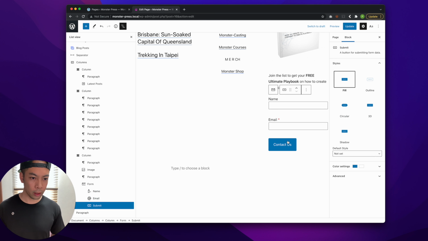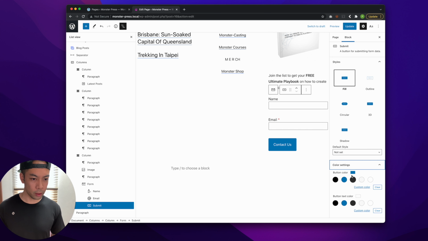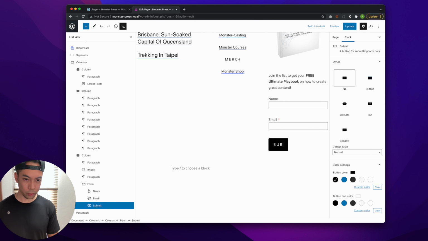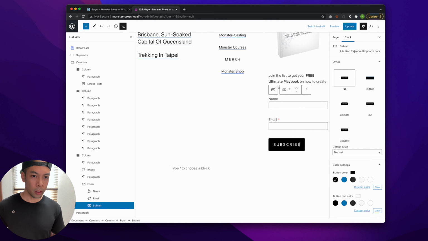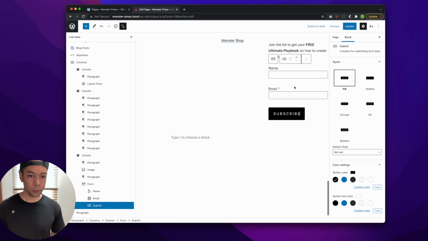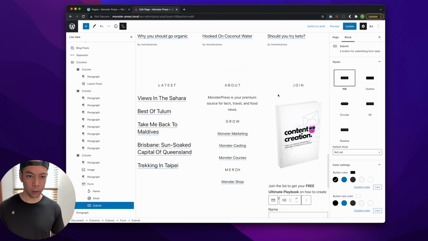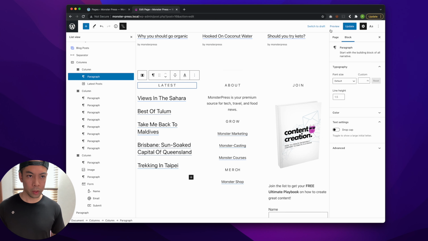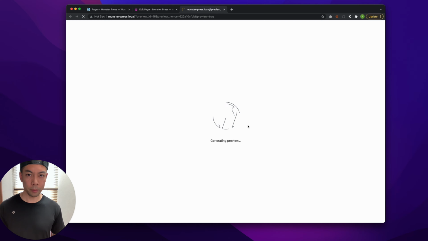So let's go ahead and format this button. We are simply just going to change the color. I want the button color to be black. Text color as white is fine. And then for the copy, I want it to say subscribe, like so. Okay, and then I think that looks good. Cool. Let's just preview this and see how it looks.